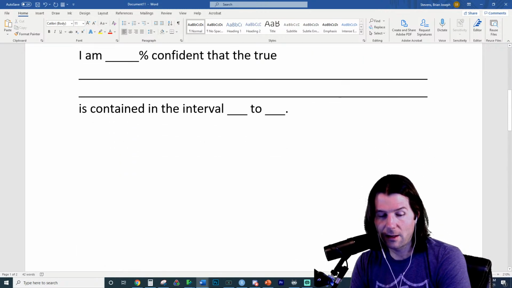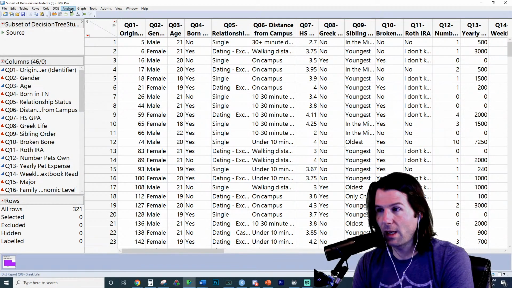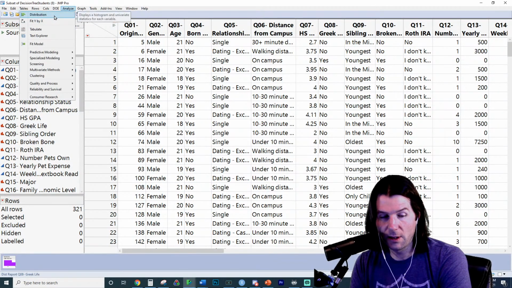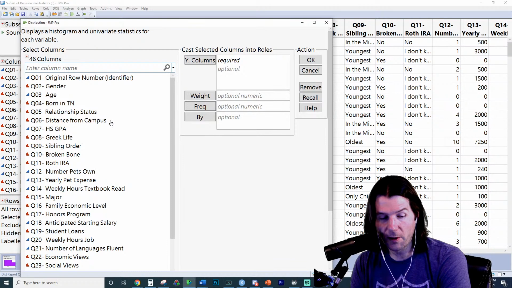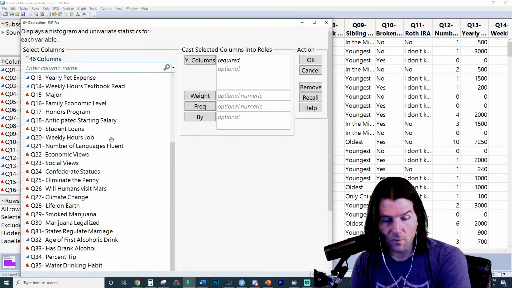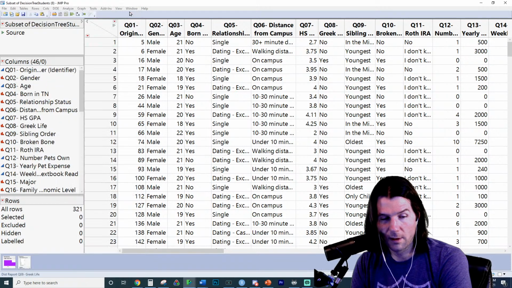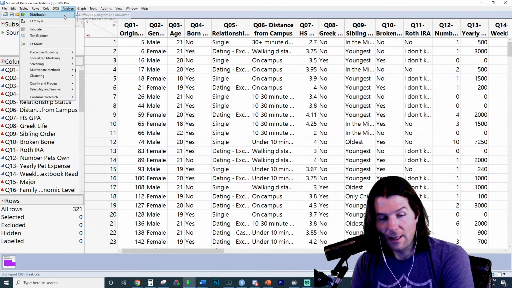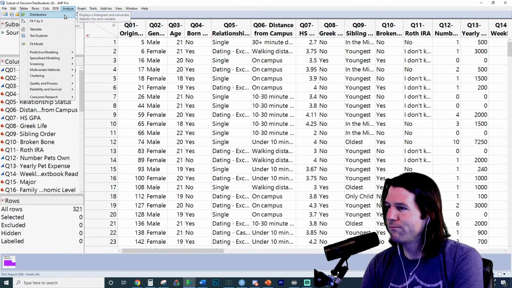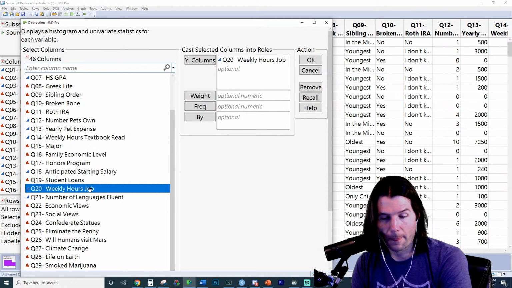For the next interval we're doing, we need to do a quantitative interval. So let's go grab our data here. Let's go to Analyze Distribution. And with Analyze Distribution, let's now go on weekly hours at a job. Oof, that's very skewed. You know what? Let's do that one. Analyze Distribution weekly hours at a job, and I'll explain why.